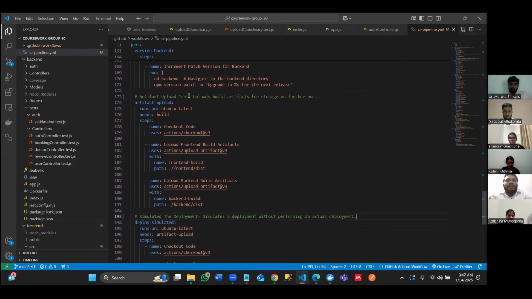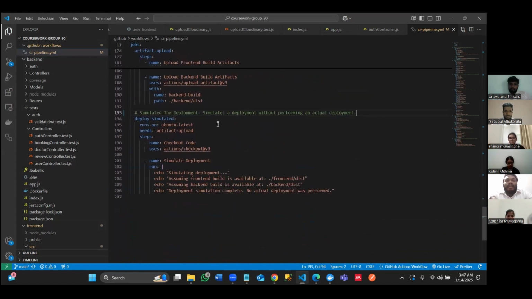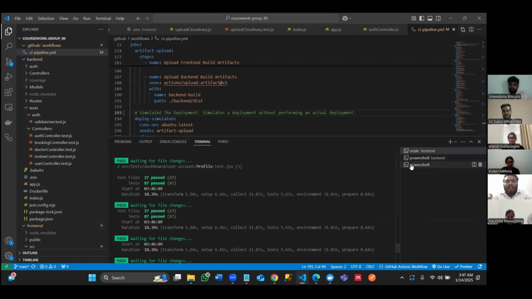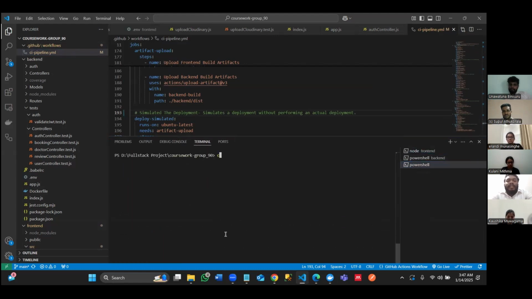The eighth job is the artifact upload job. It uploads built artifacts for storage for further usage. The final job is deployment. For this coursework, the deployment is not mandatory, so we just simulated the deployment for demonstration purposes. Now I am going to demonstrate how our CI/CD pipeline runs.